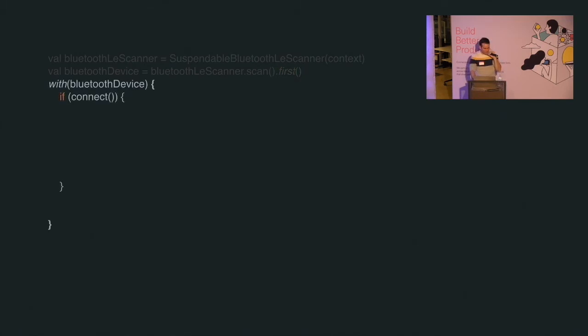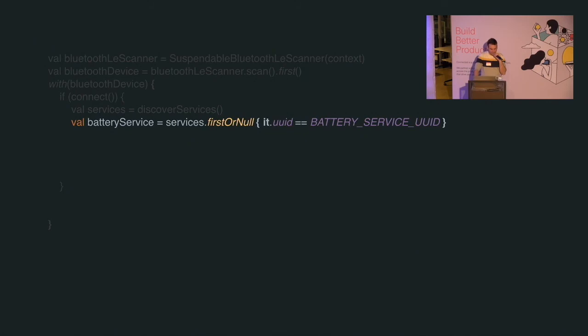So here, now that we grabbed a Bluetooth device that was found, we can connect to it. So if connect returns true, that means the connect went through and we're now connected to it. We can do something useful with that device. Here we can discover services that will return a list of services. Then for a battery service, we can look in that services list for the very first service of a certain UUID. Now we're looking for the battery service because we're interested in getting the battery level of that device, right?